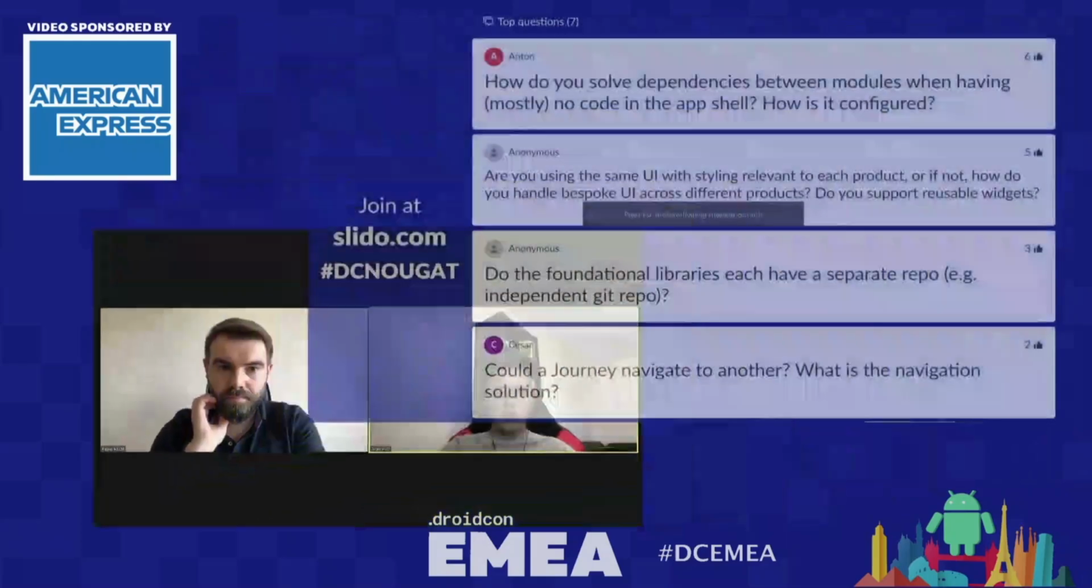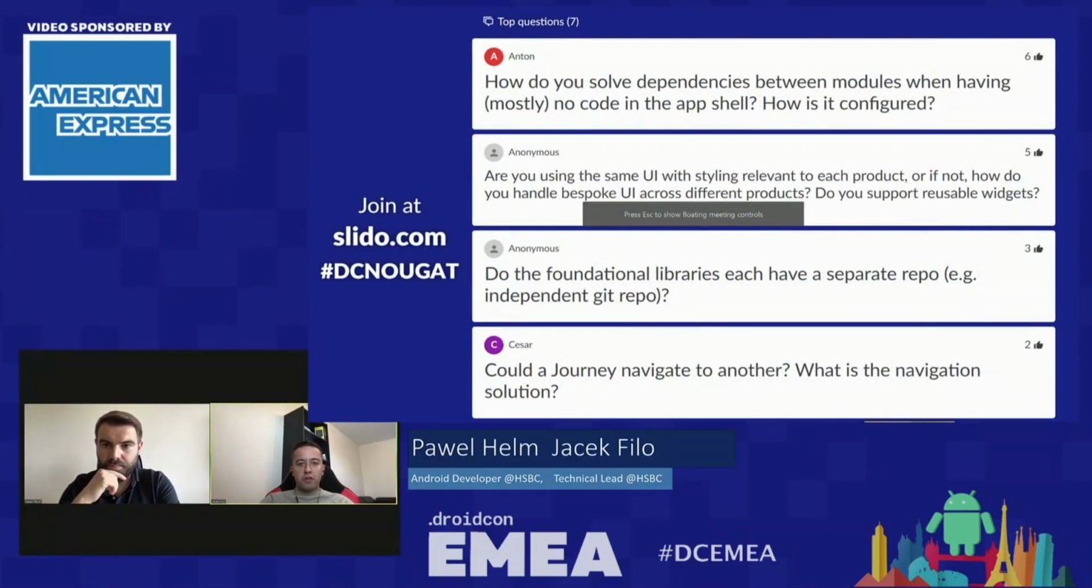Yeah, maybe I will pick the first one. How do you solve dependencies between modules when having mostly no code in the app shell? How is it configured? So for that, we're mostly using the core libraries.